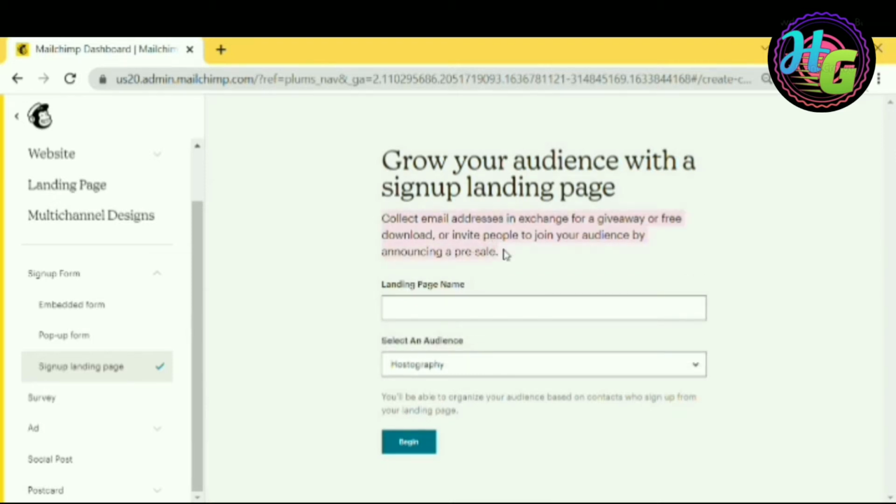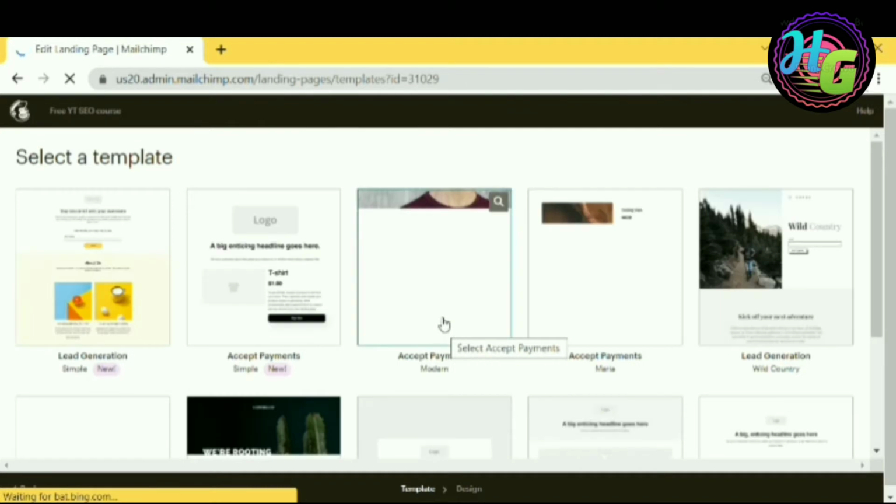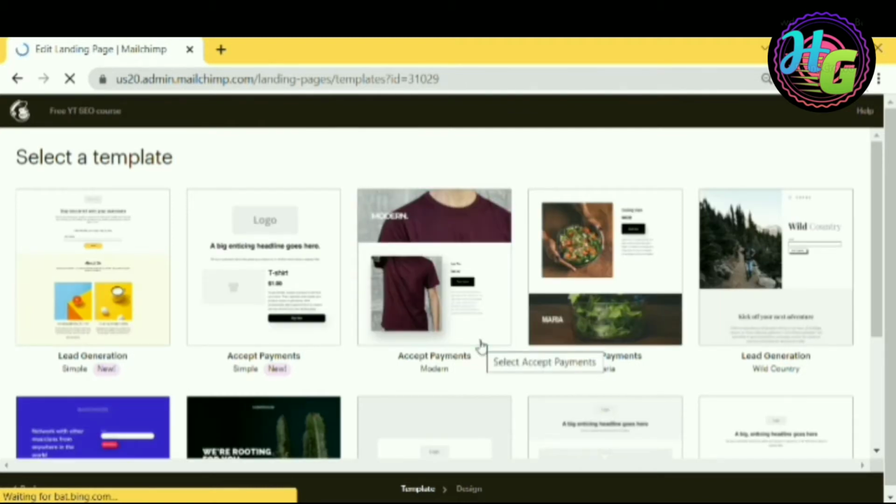So, we are going to create a Sign Up landing page where we give away a free lead magnet, which is a free YouTube SEO course, in exchange for a new lead. So we will name it Free YouTube SEO Course. Then simply click on Begin. And here we have a couple of different template designs. You can choose any template you want. But we will go for a very simple template for our landing page.